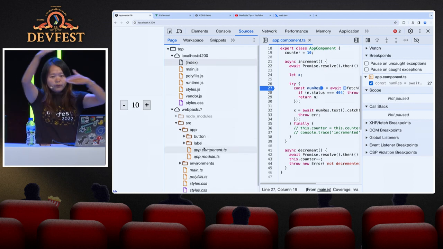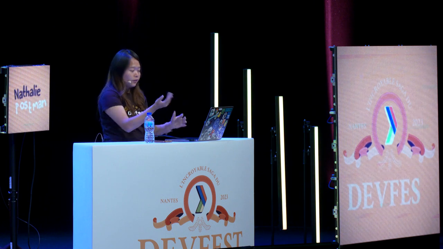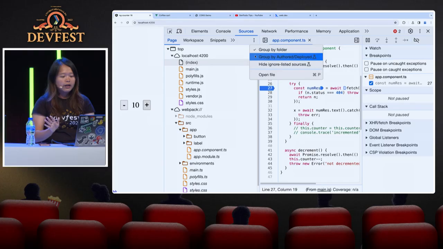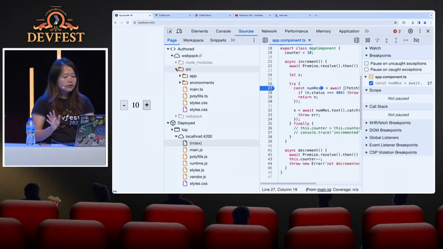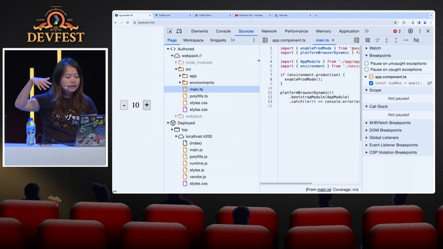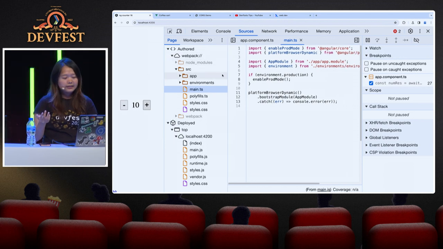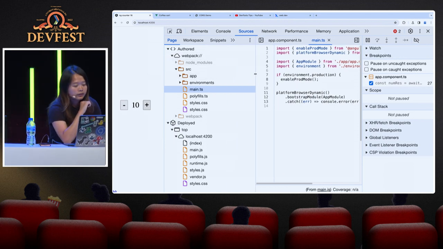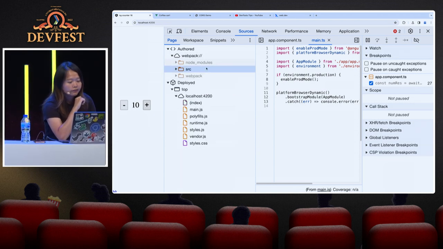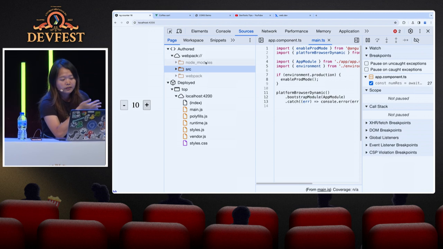So if you want to invert that to see your code first, so that you can easily search for that, you can click on this three-dot button, go to Group by Authored and Deployed, click on here, then you can see that your code or the TypeScript file will be shown first, and then you can go to this file slightly easier. And not only that, what you can see here is that we gray out the file that we think you're not interested in.